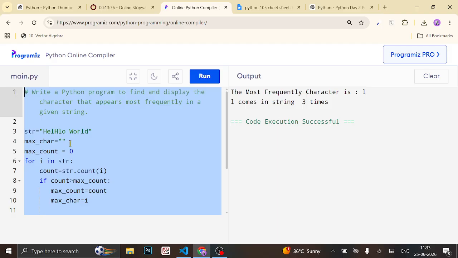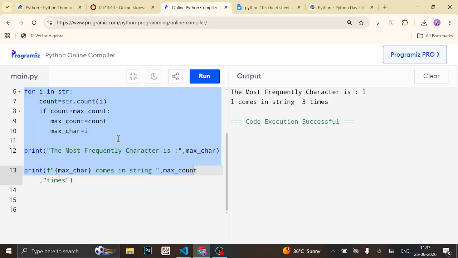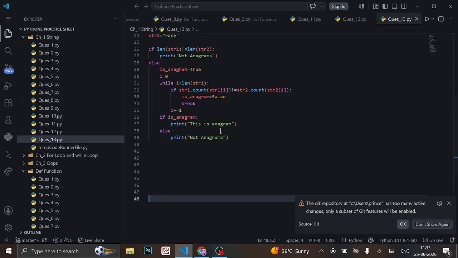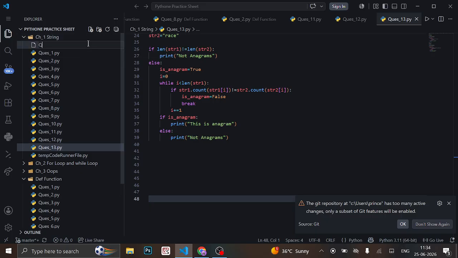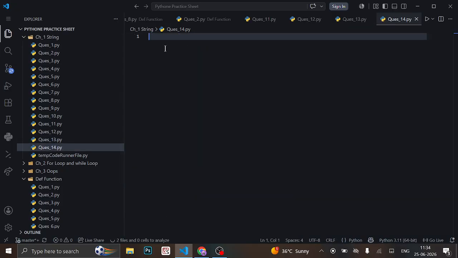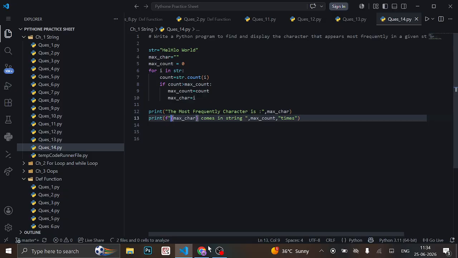I can solve this question using the value, but I'm not doing this right now because I'm solving other questions. This is question number 12, question number 14.py. Okay. Now let's move to another question.